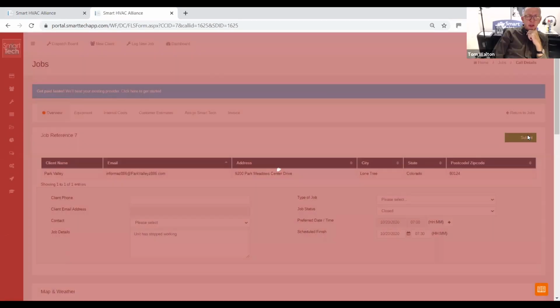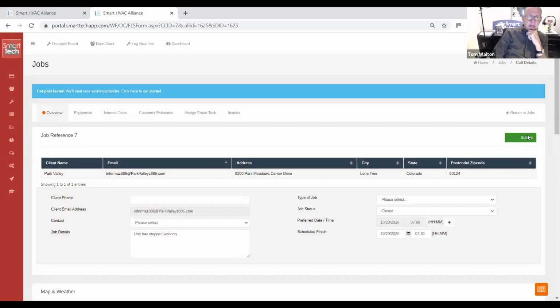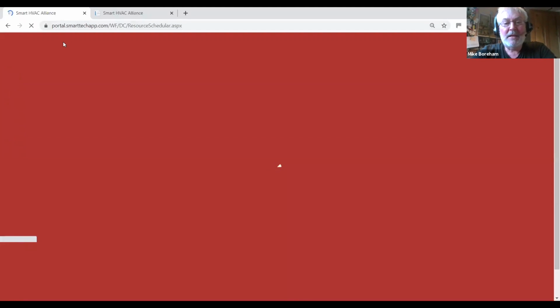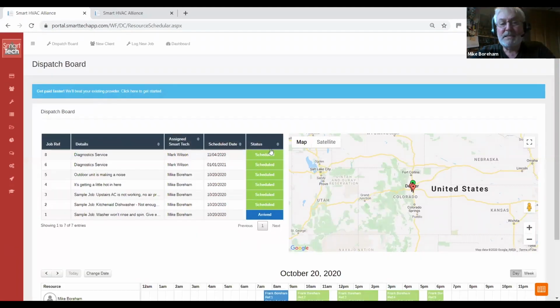So closed is your terminology for finished, complete, job is done. Yes, yes, exactly. And if I go back to the dispatch board now and refresh the dispatch board, that will now come up, and job number 7 has disappeared because when a job's closed, it goes into the archive.